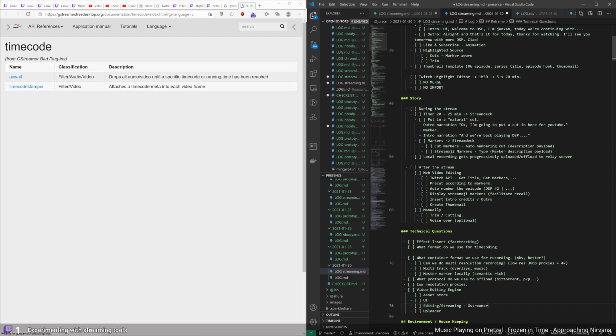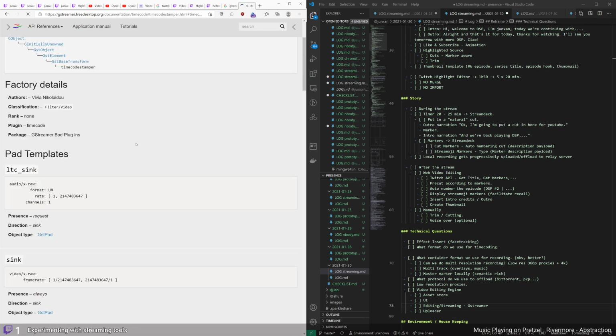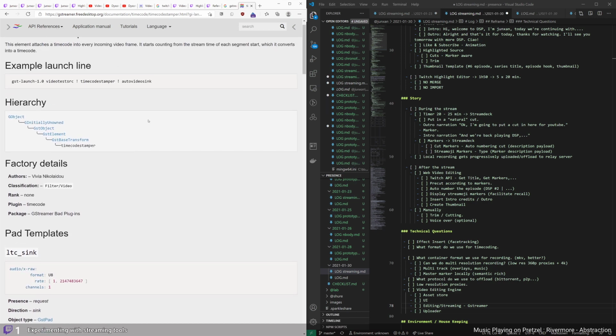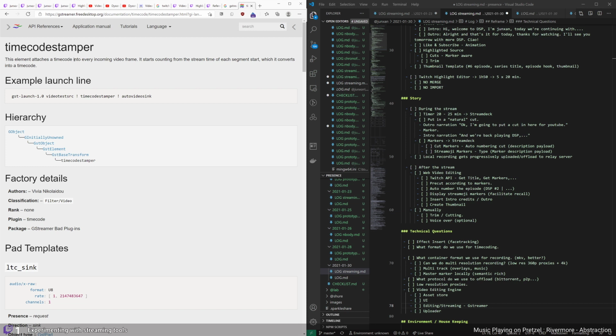I know I want GStreamer already for the editing, streaming part of things. AV wait drops all audio video until a specific time code or running time has been reached. Oh, AV wait, I see. Attaches a time code meta to each video frame. I think this is done naturally by some of the default pipelines. Attaches a timecode into every incoming video frame. It starts counting from the stream time of each segment start, which is converted into a timecode.